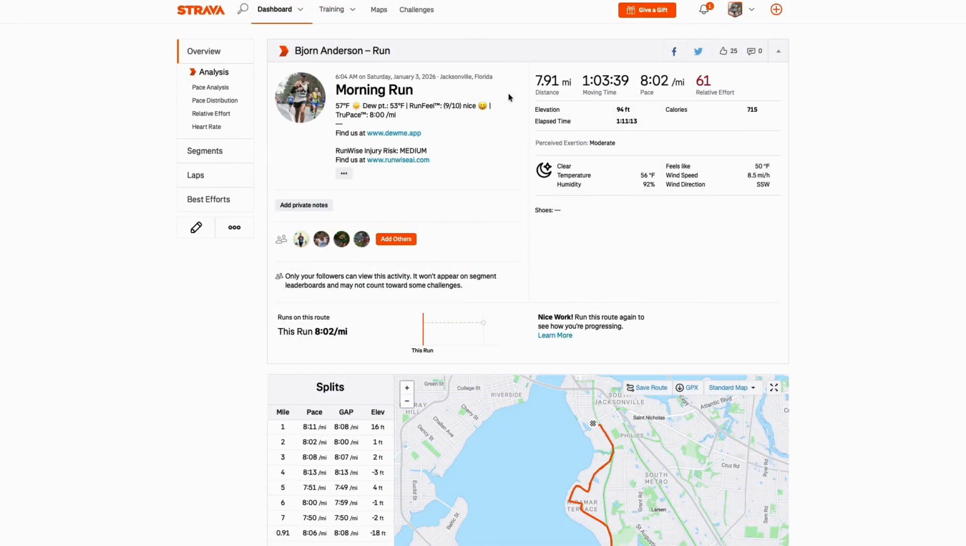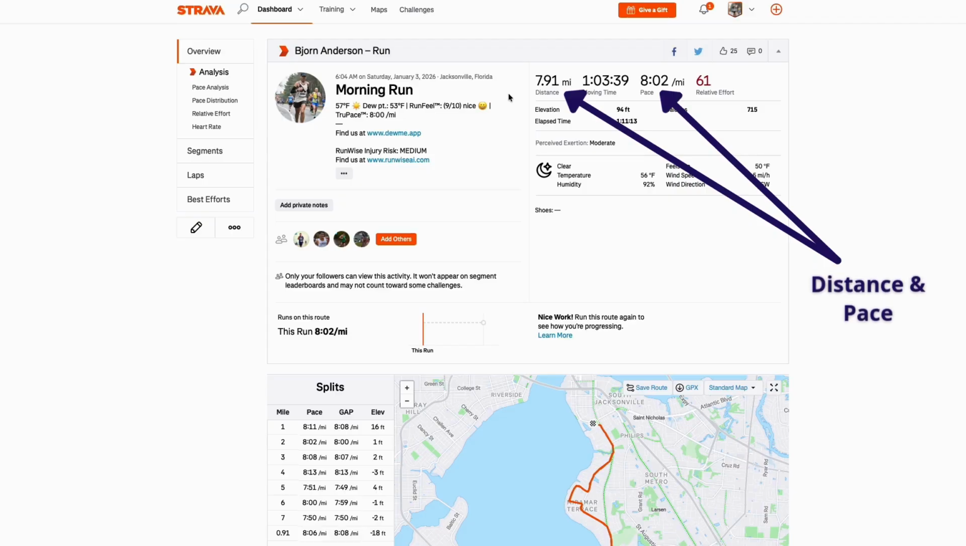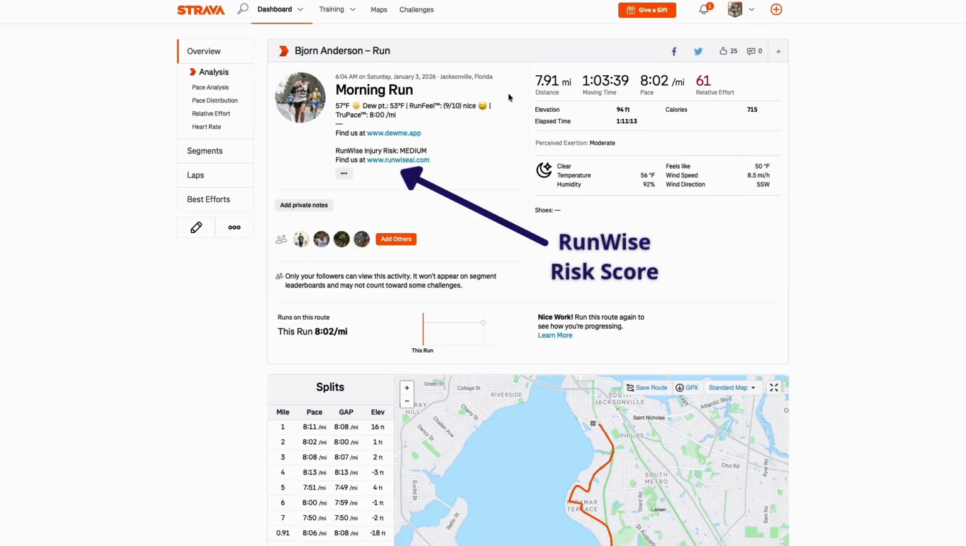Before yesterday's run, I used the RunWise tool to plan the day. At 8 miles, it showed low risk at about 8:30 pace and medium risk if I pushed closer to 8:10 pace. As you can see in Strava, I ended up running roughly 8 miles, but closer to 8 minutes pace, which put me in the medium risk range. As expected, the weather was nice and I felt well rested, making it tough to slow the pace.